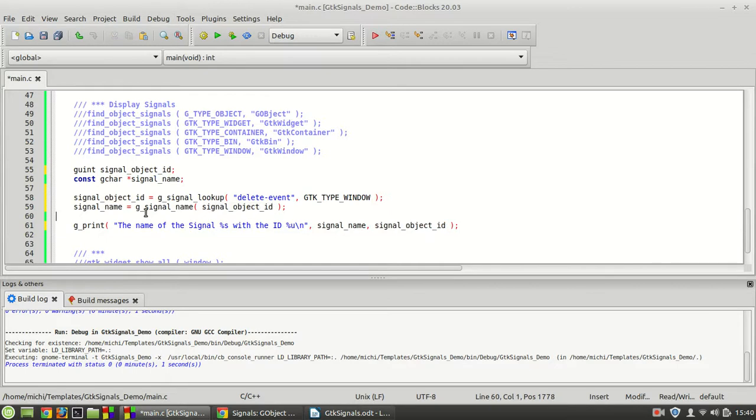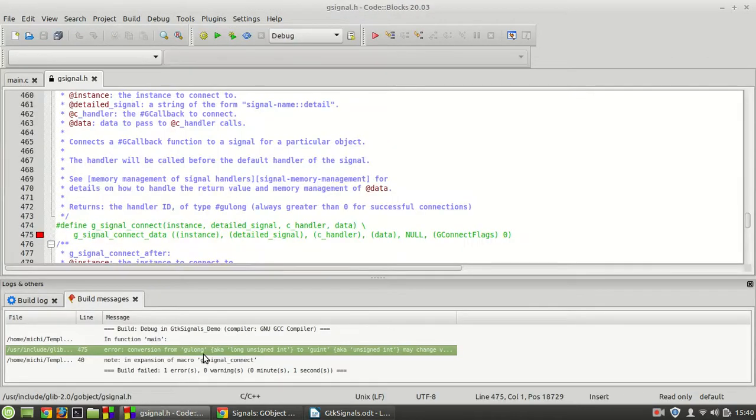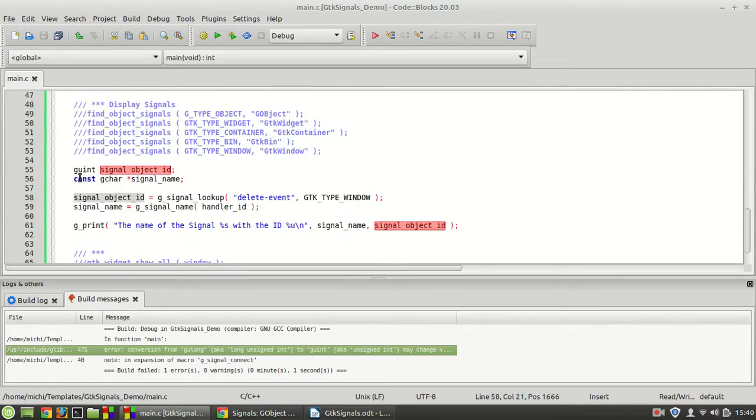I'm going to do it with GSignal name. Yes, this is the only thing for which I need the signal name. Okay, so now we have the name from the handler ID and not from the object ID. You will see something very interesting. Okay, conversion from GU long. Oh, okay, we need a GU long, which is quite complicated now, but whatever.